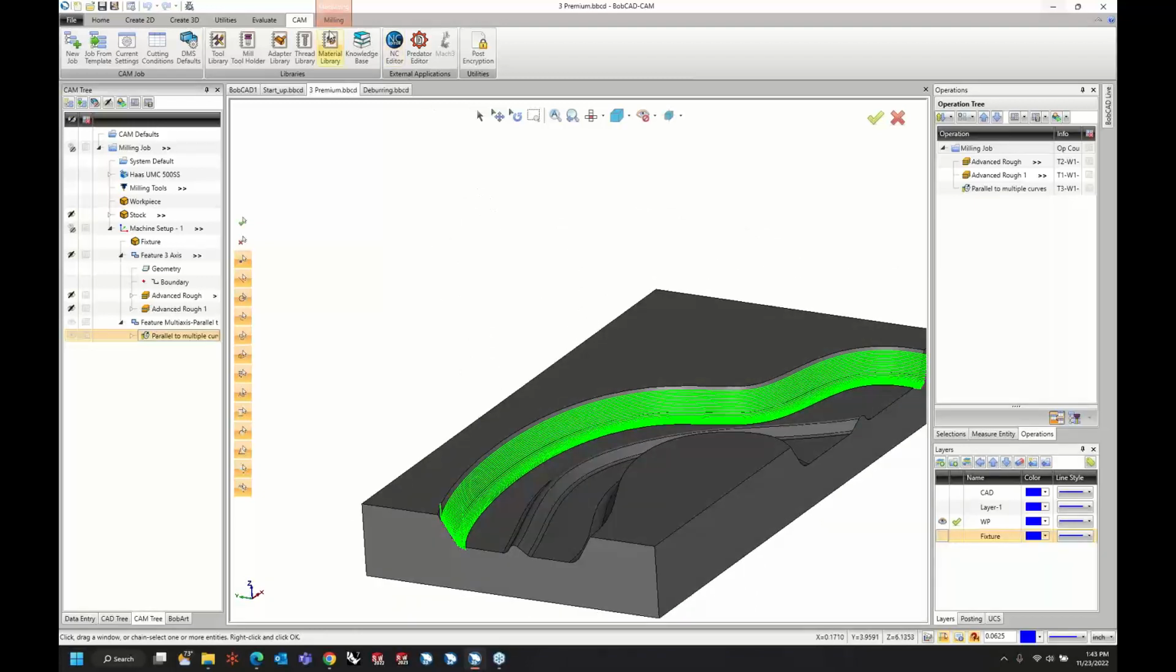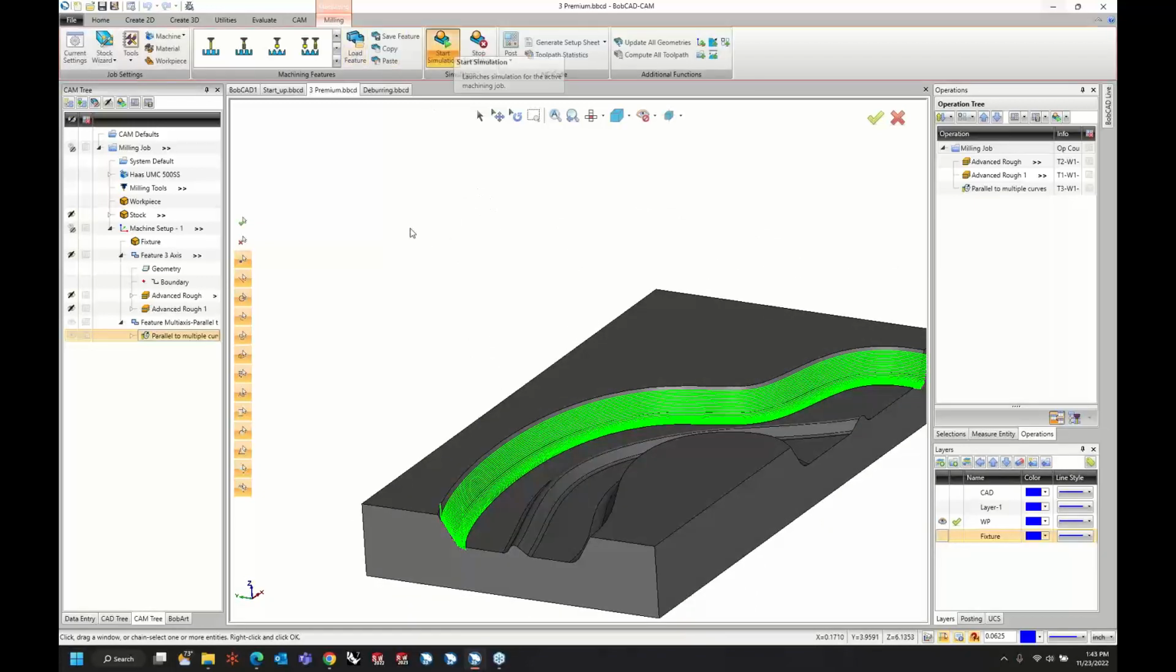Let's take a look at it in simulation first. Now I closed my simulation because I think it was messing with my 3D mouse. I have not used my 3D mouse since we've had the separate simulation window, so we'll see if it messes with me again.